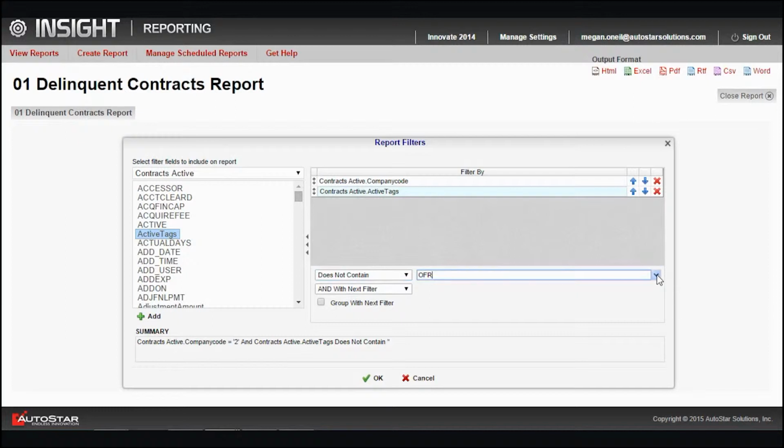Now you can also use your drop arrow over here to get a list of tags that may be in your system, but just know that this does not include every tag. It just gives you a possible list of what you may have in your system.